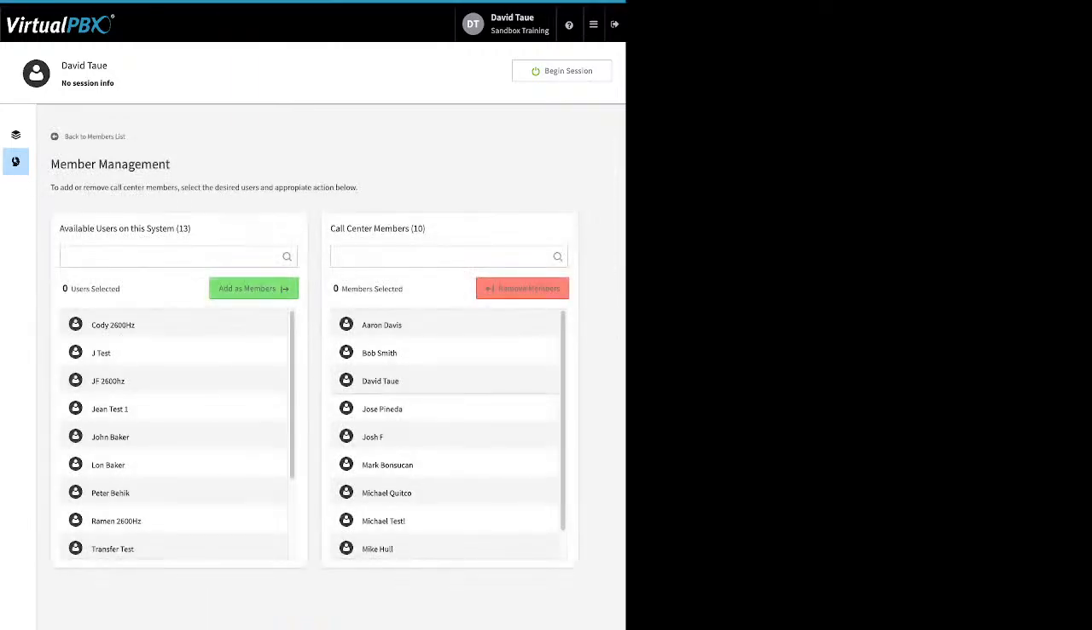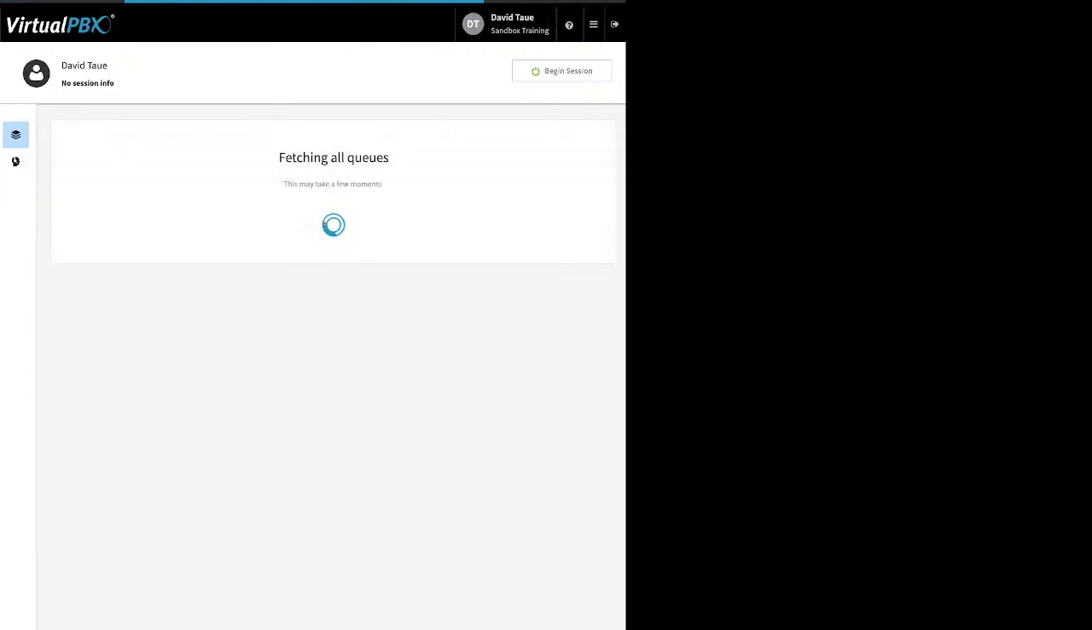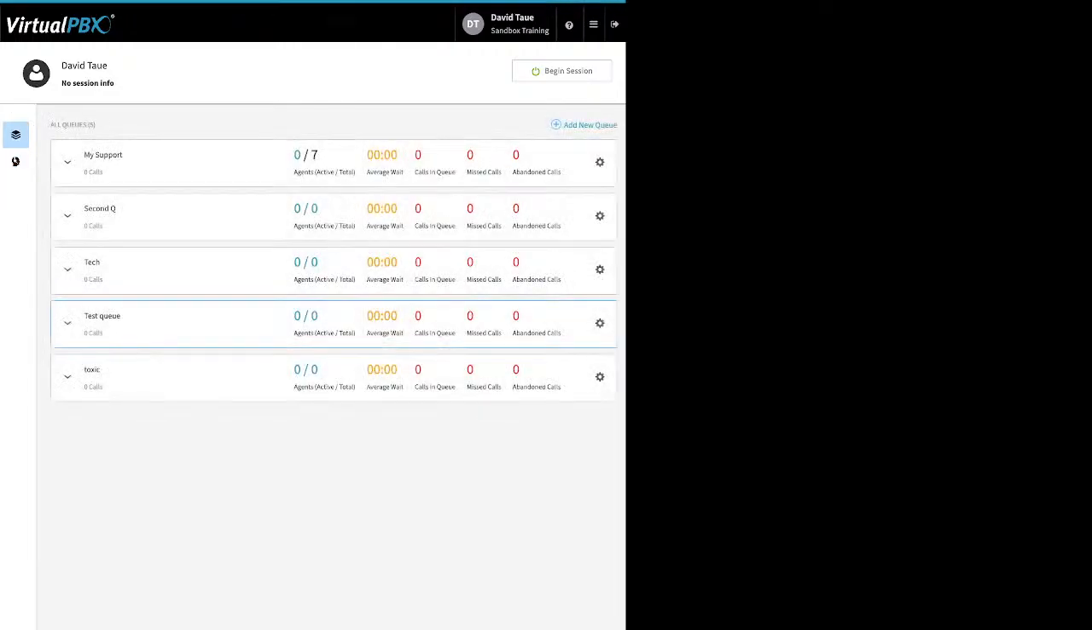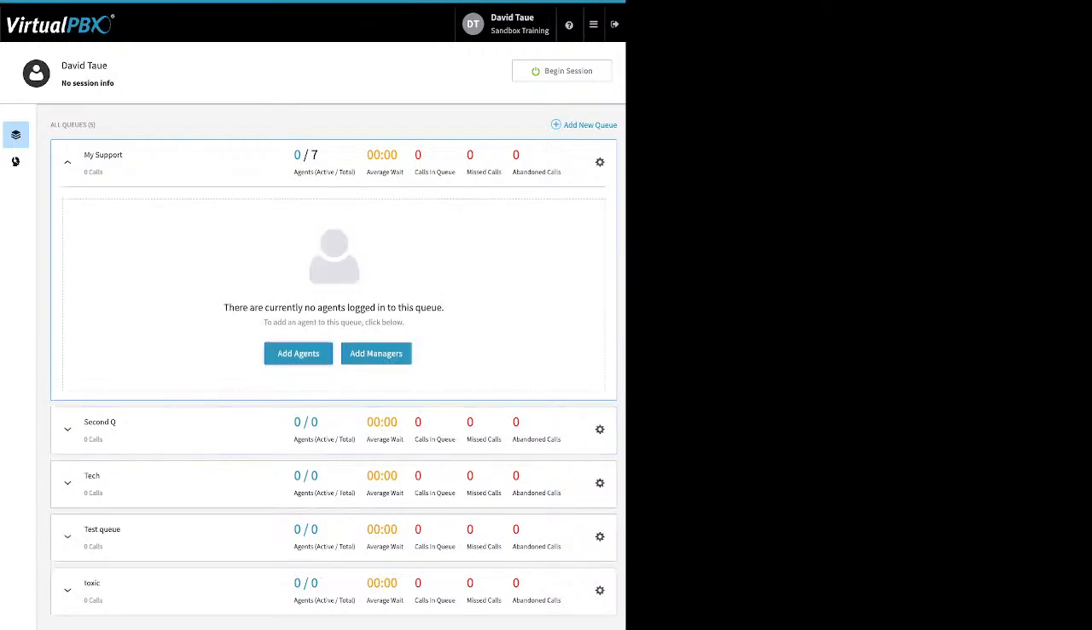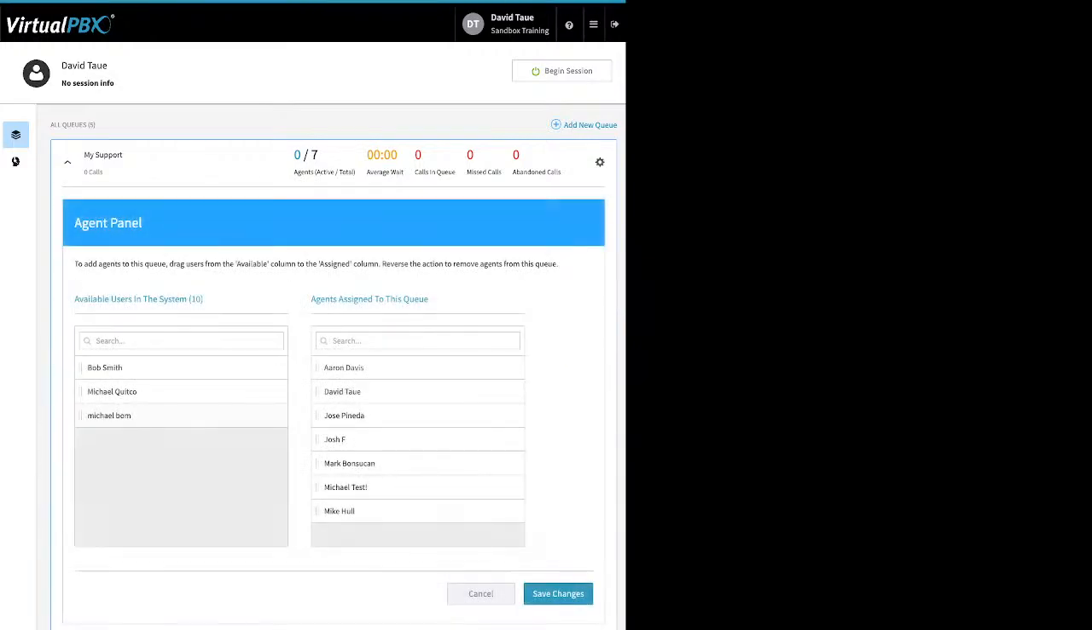Now, I haven't assigned Bob to a specific queue yet. I've just added him to be available in the queues. Then I would go back to my queues page. If I click on an existing queue, I have no one logged in. I can click on Add Agents, so I can see who's already assigned. I can click and drag and add Bob to it, for example.